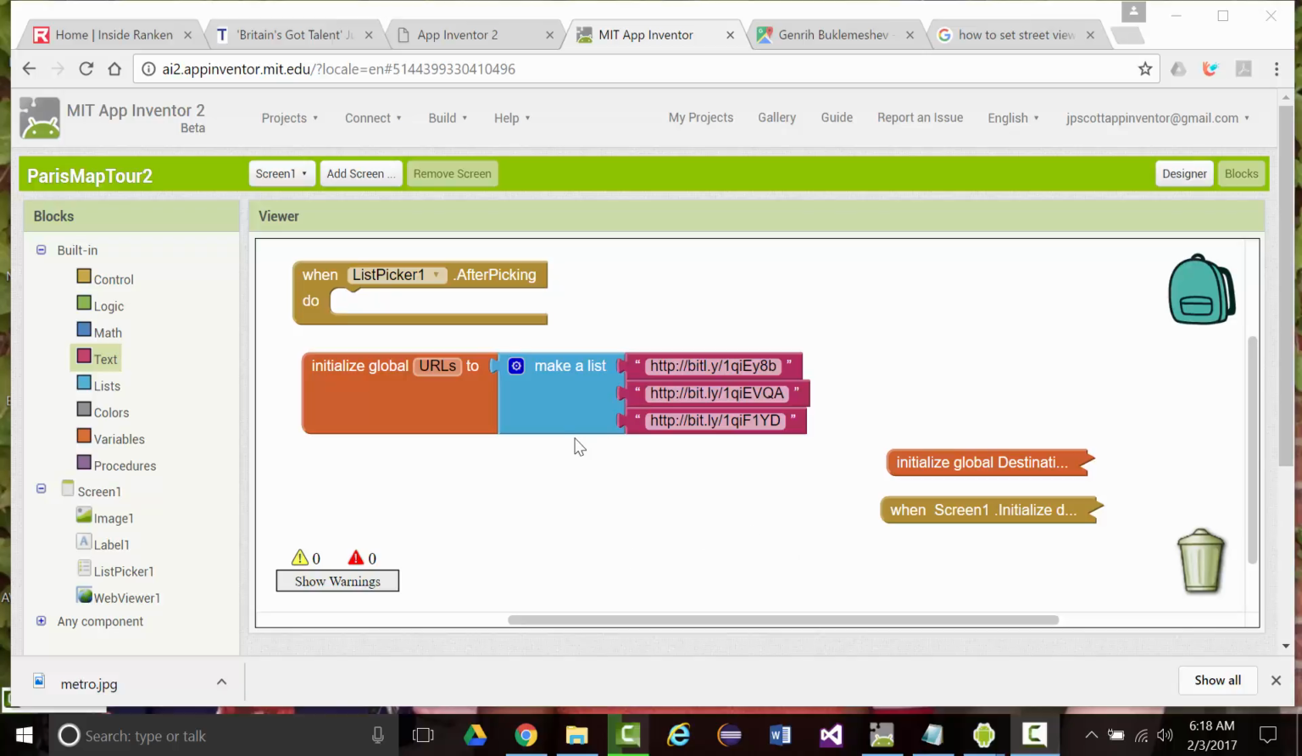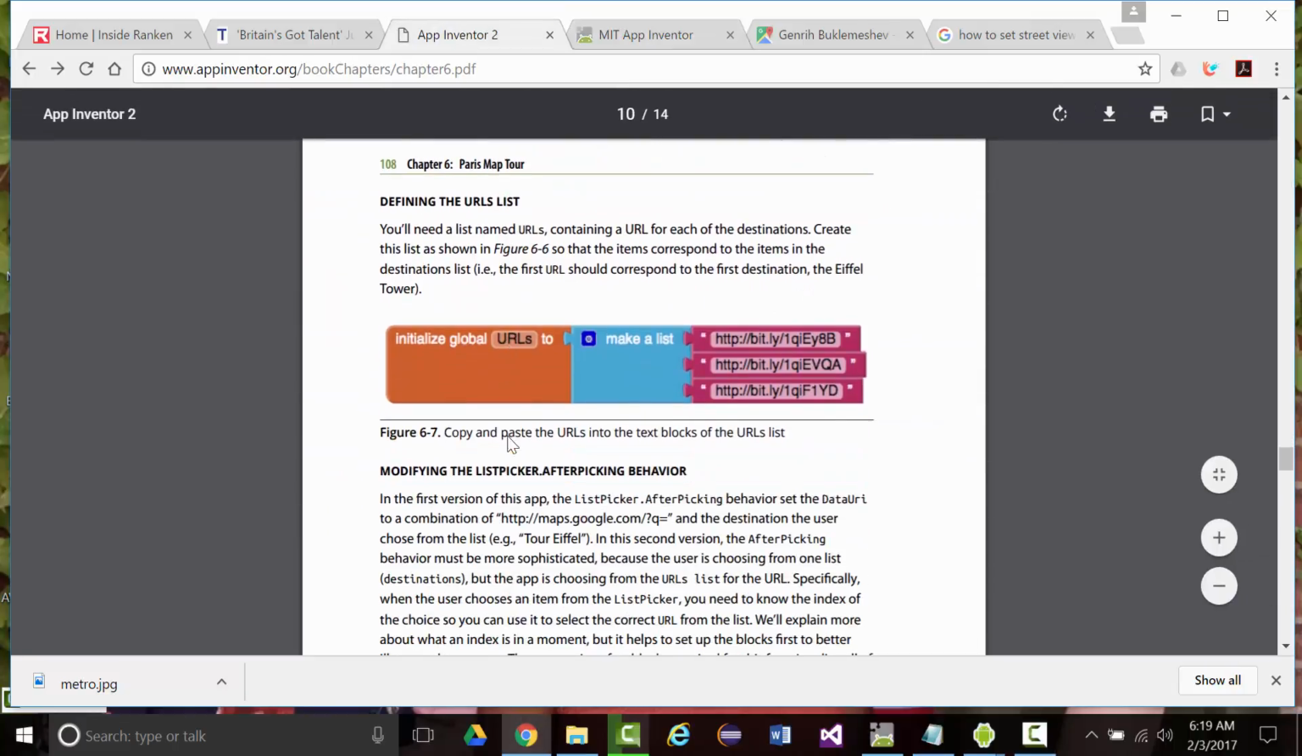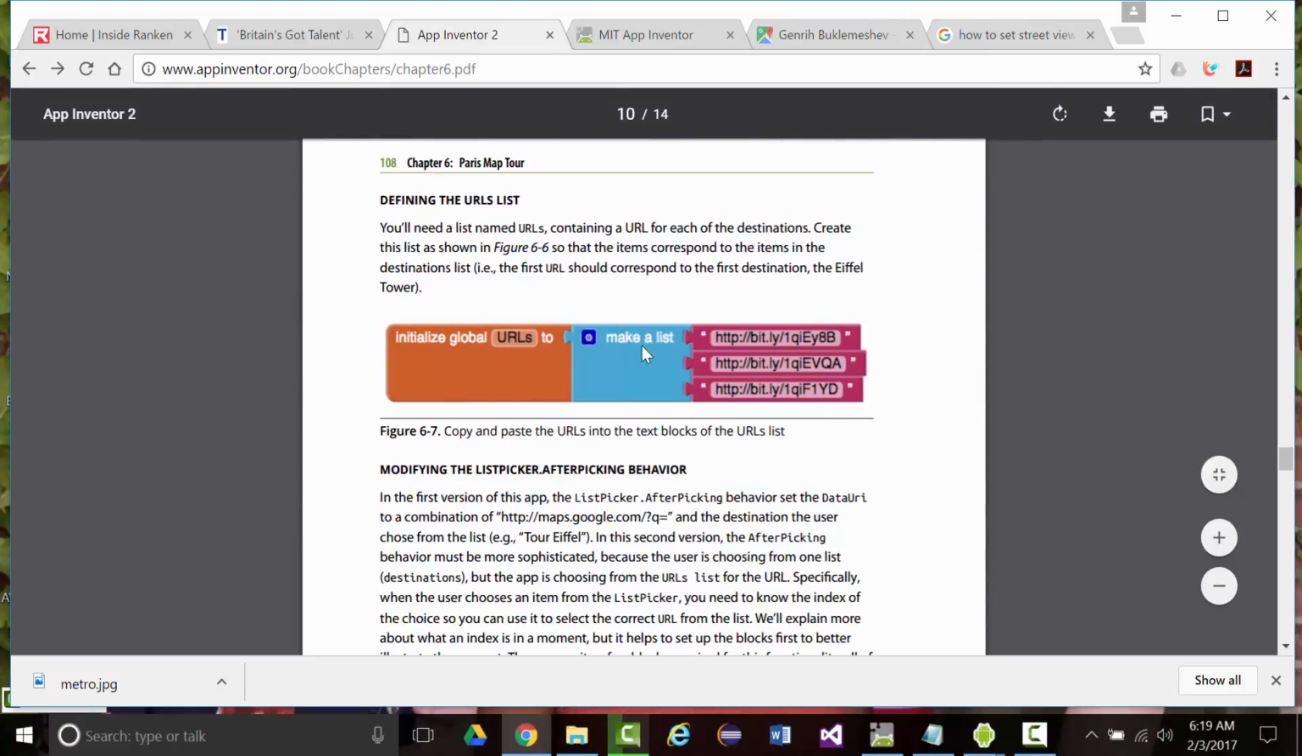We're in the middle of Chapter 6, the ParisMapTour, and I manually put in these pretty URLs right here. Hopefully I didn't make any mistakes. I don't think I did. All right. So I've done this.